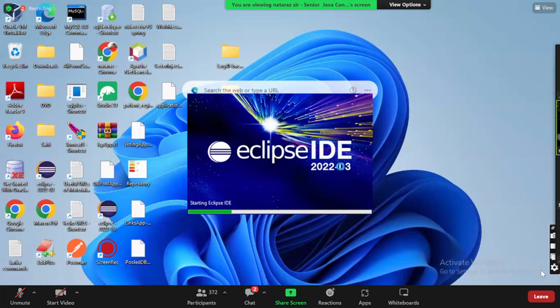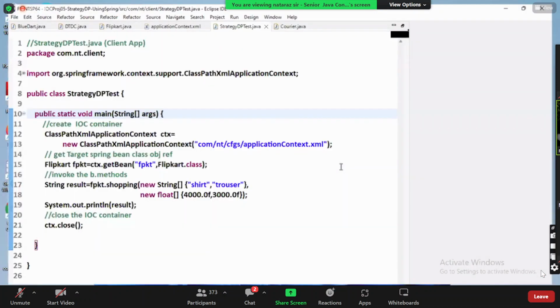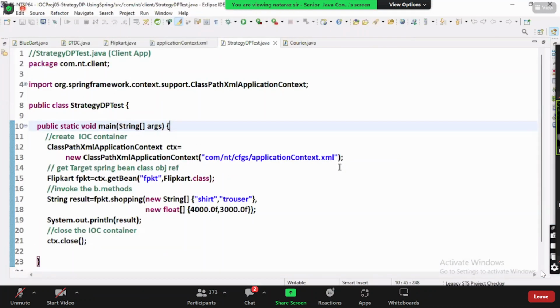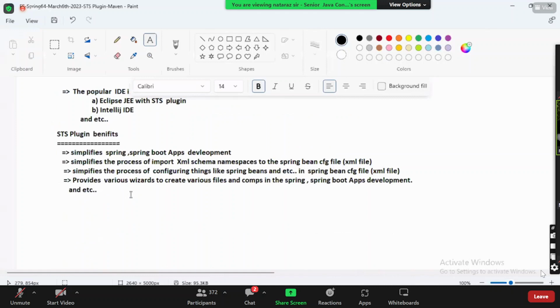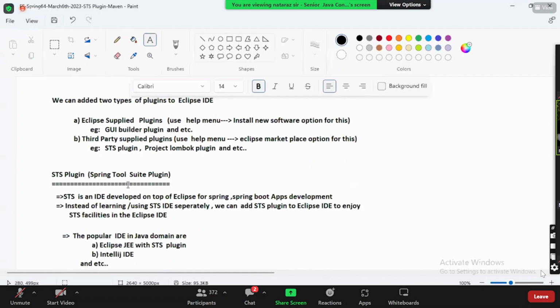STS plugin is nowhere related to jar files, guys. Wizard means ready-made template, something readily available, right?